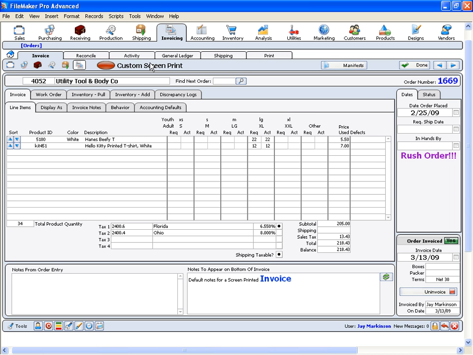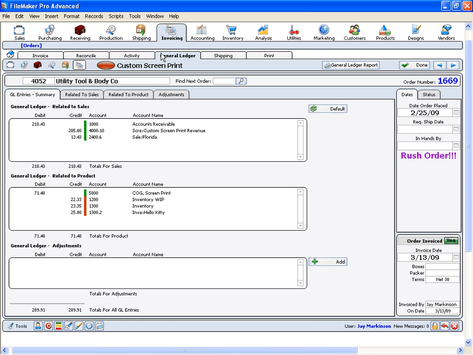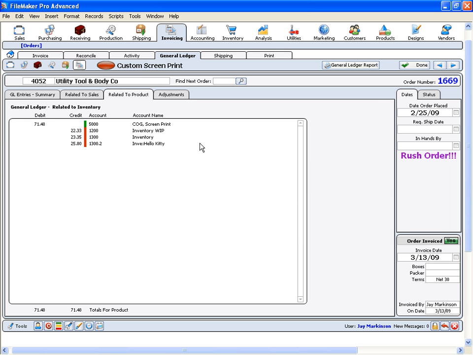Now, once I've done that, if I click on General Ledger, you'll notice there's a couple different sections. The sales section covers general ledger entries related to sales. We're interested in the product section. So let's look at related to product, just gives us a bigger view. And so let's look at what's going on here.